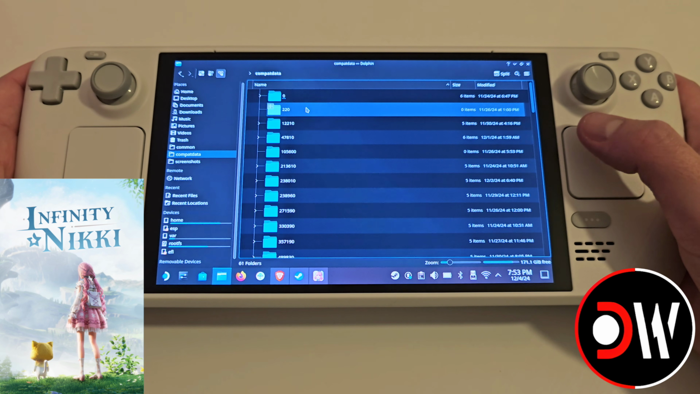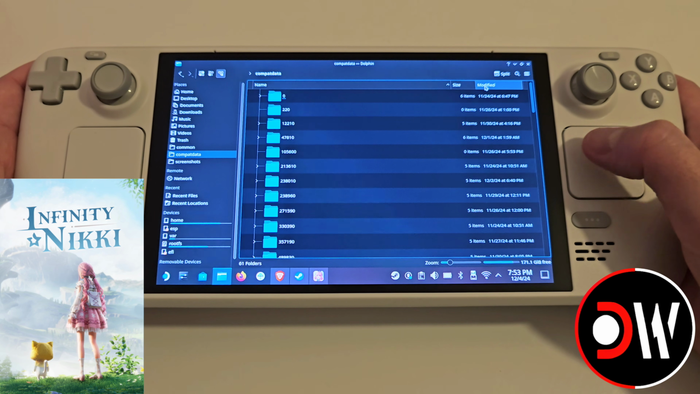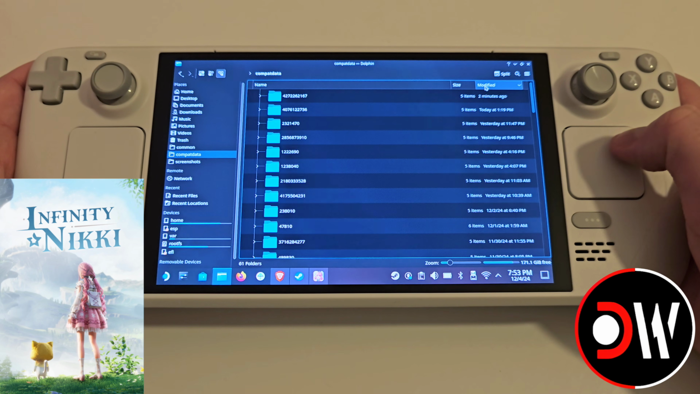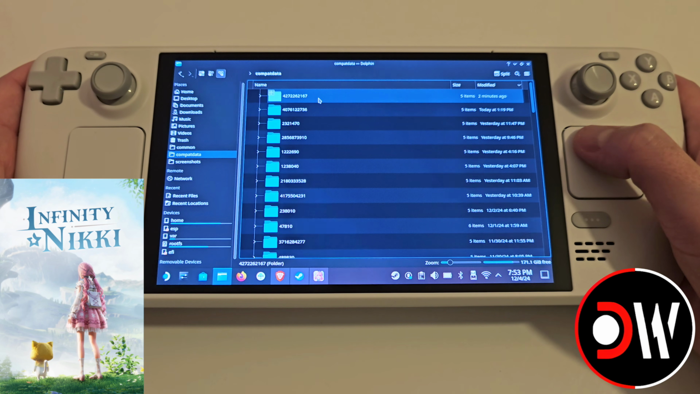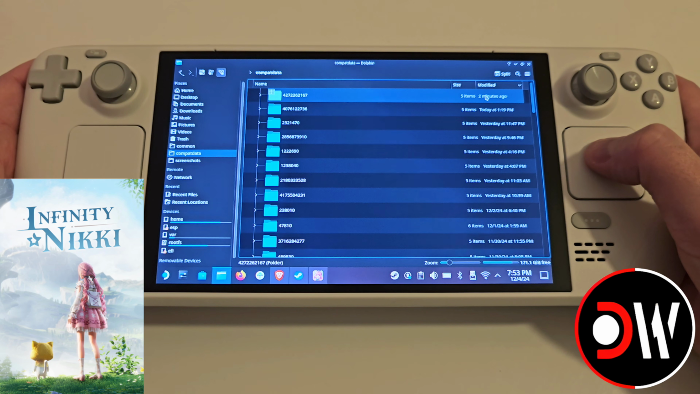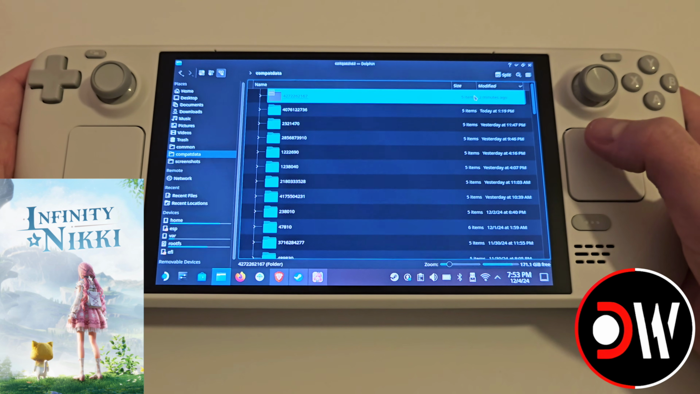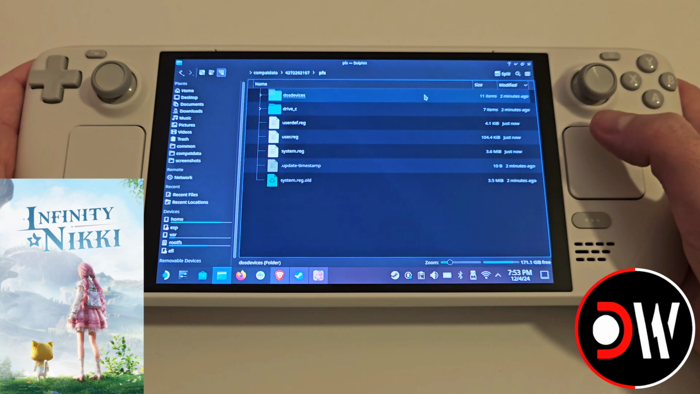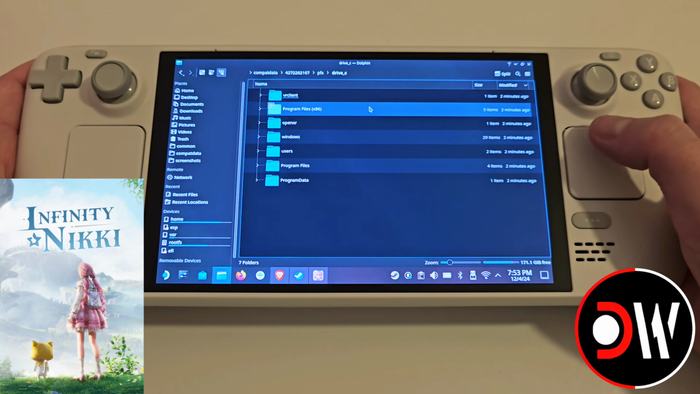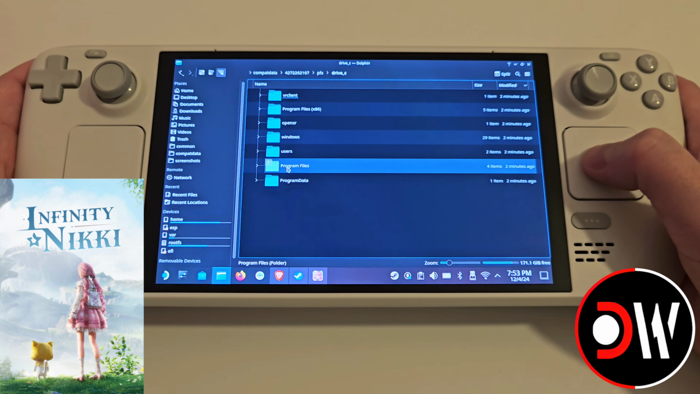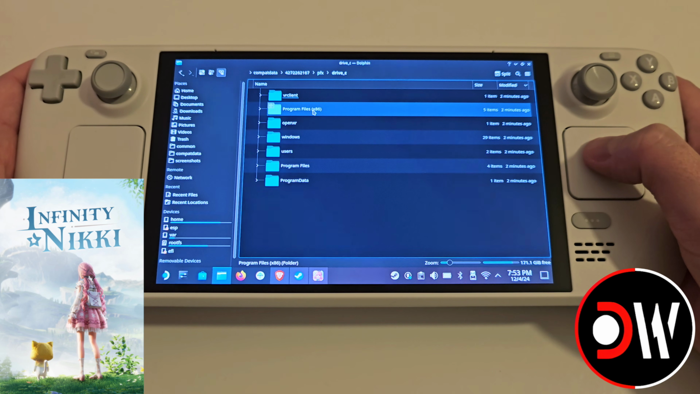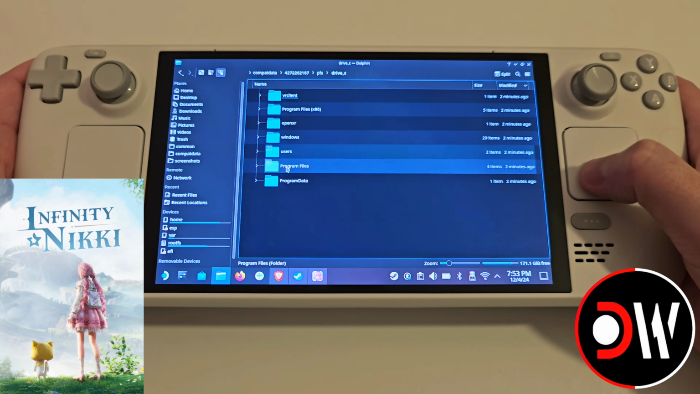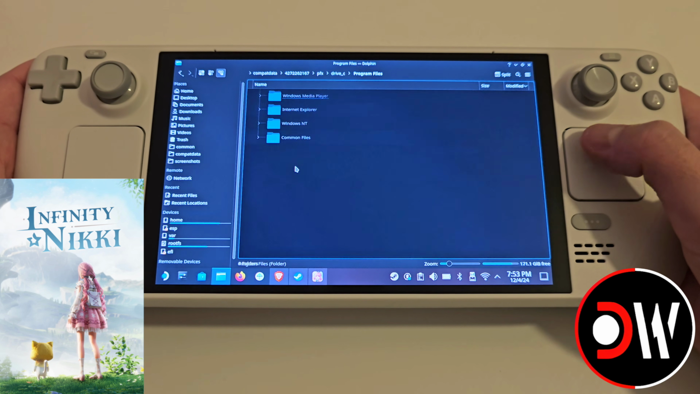Select Compat Data and we want to tap Modified twice, and you should see a numbered folder was created either 2 minutes ago or just now. Go inside this folder, PFX, Drive C, and select Program Files. Not Program Files x86, we want to select Program Files.